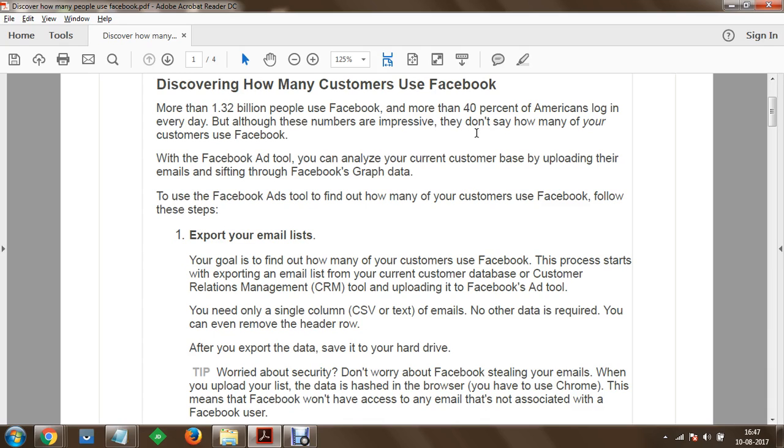So with the Facebook ad tool, you can quickly analyze your current customer base by uploading their emails and identifying the actual number of users available on Facebook with respect to your email list, by using Facebook's graph data. To use the Facebook ads tool and find out how many customers you have on Facebook, you have to follow the following steps.